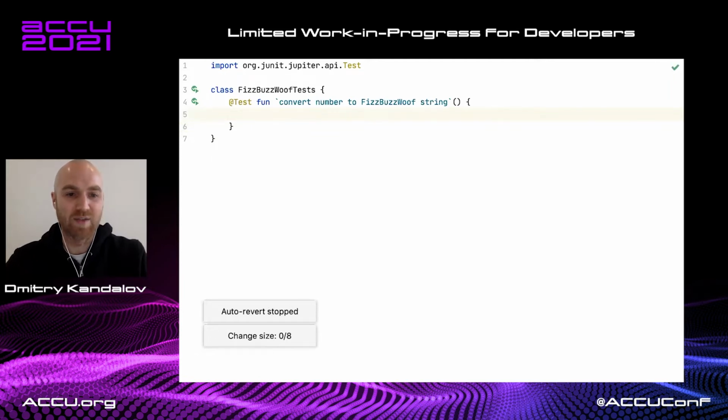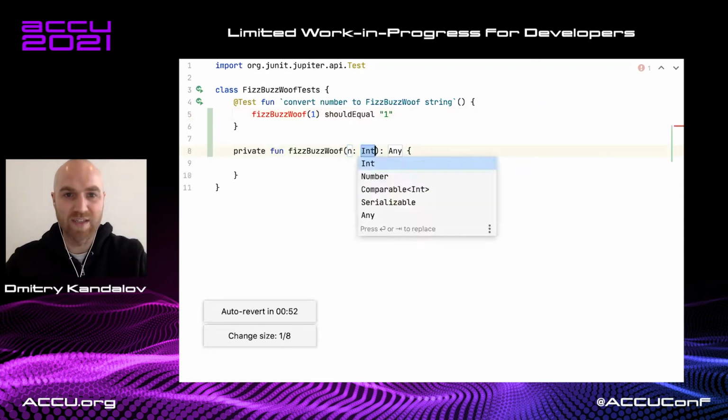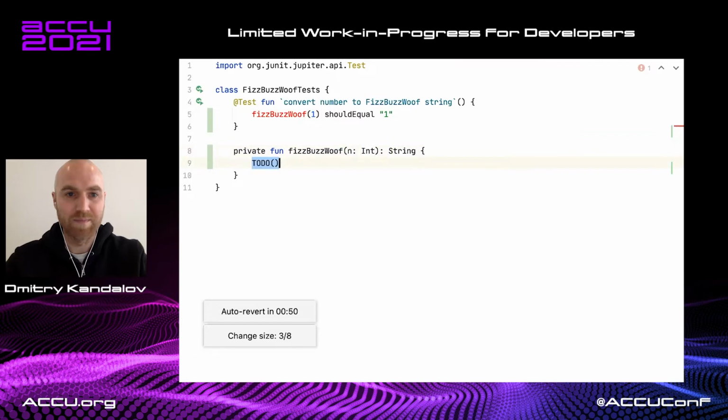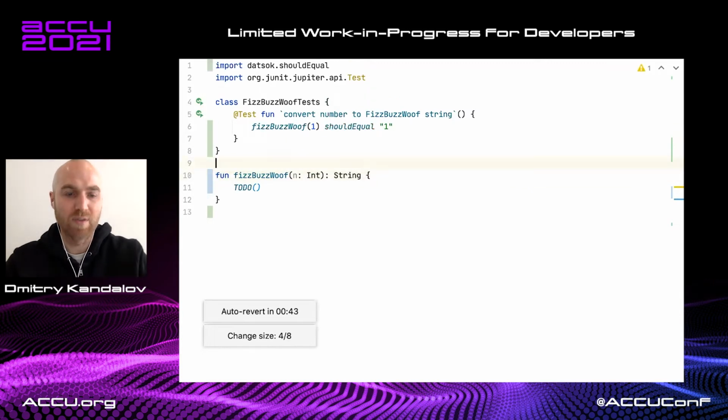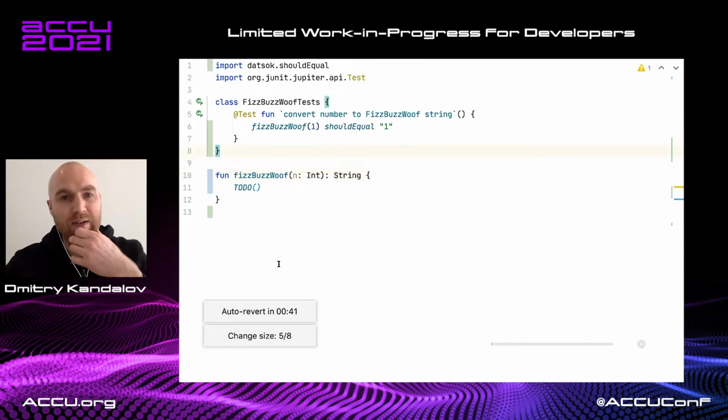The timer is reset, and now we can write fizzbuzz using TDD. The simplest thing we can do is 1 should equal 1 as a string. And I'll create this function. It takes n, returns a string, and we can make it public, then import should equal. Let's run that and see how this fails. I expected this to fail because TODO is really a function which throws an exception. So it should fail now.